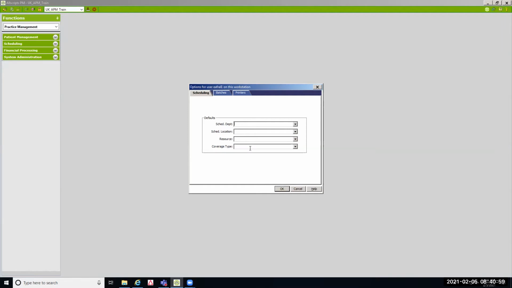Okay. Whether or not you have anything filled in any of these fields, I want everybody to come down and click cancel. But in the live system, you would actually click OK, and it will save those defaults. The next time you log in, those defaults will be there. Okay. Any questions about setting up your defaults?